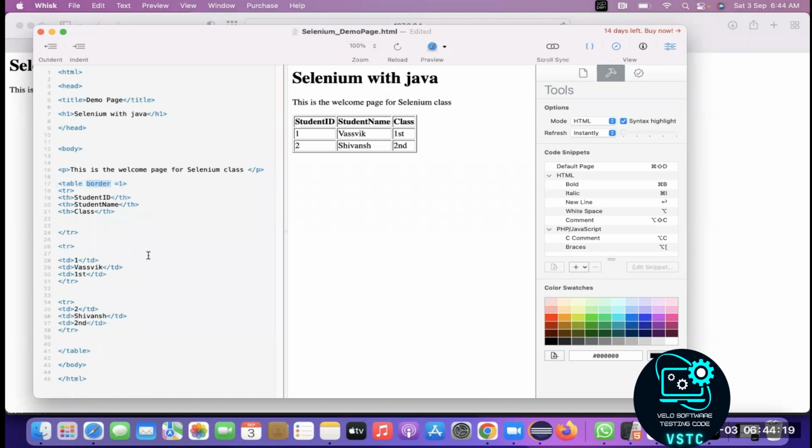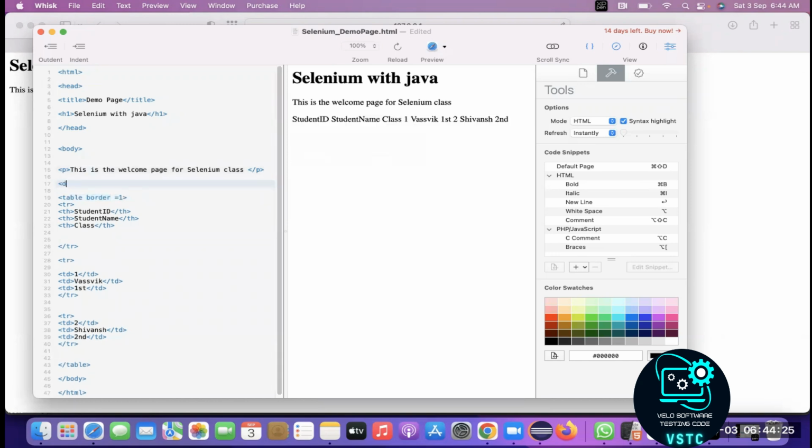Is this clear to all of you? How we create a web page, how we add a table. A lot of tags are there. If you want to add any div tag, you can add it. So this will divide your page.